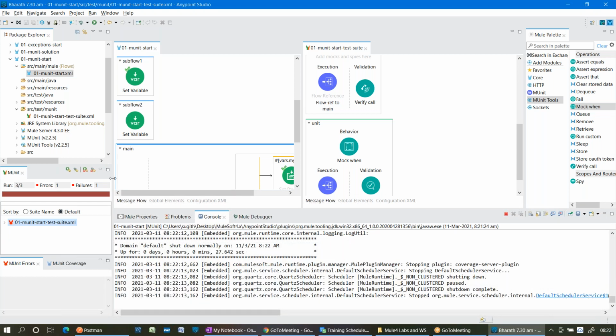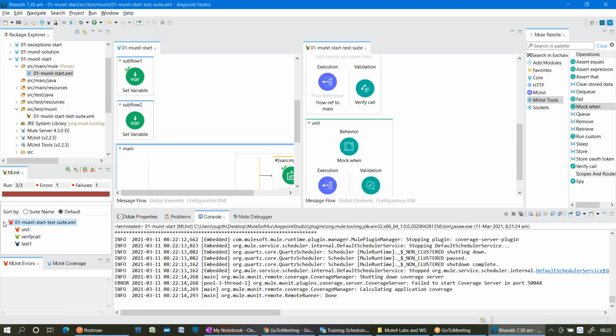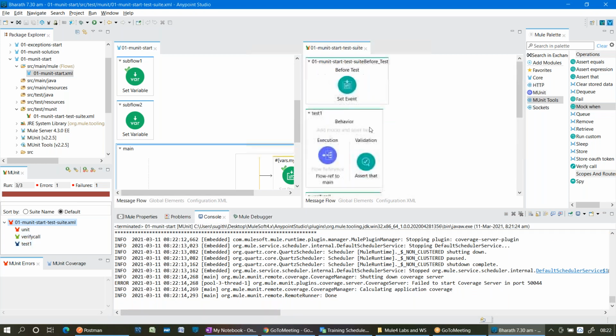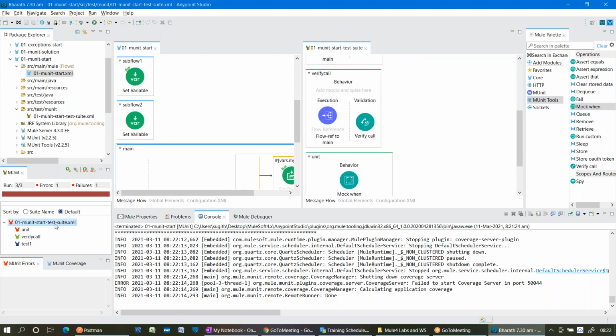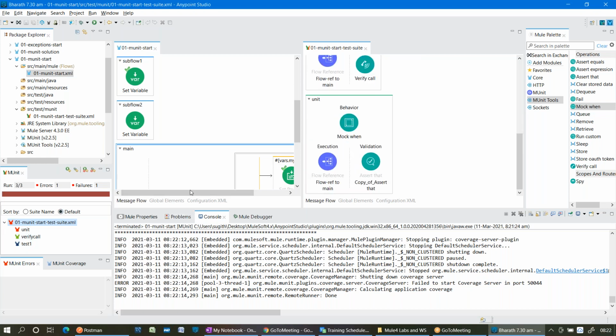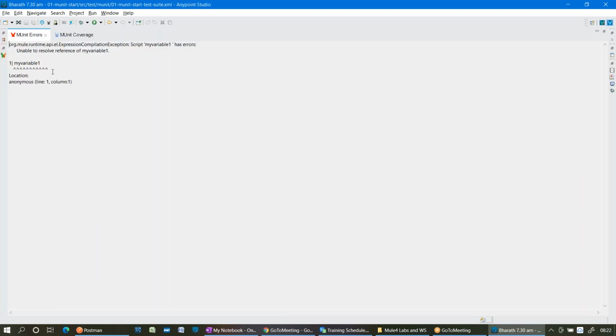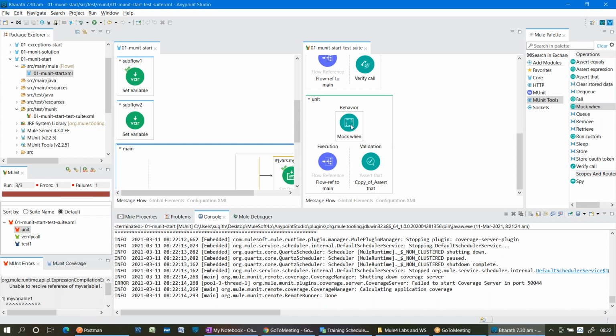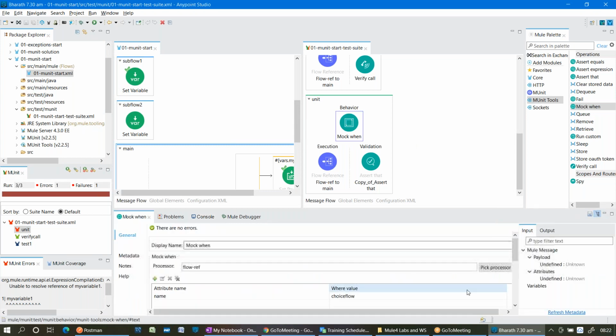You can see one error and one failure. Test 1, since we have written the assertion as response underscore payload underscore 2, it failed, right? Verify call is a success. And the unit, why is it showing in a different way? Yes. What is that? The variable is not set with a proper value. I think it is a string.